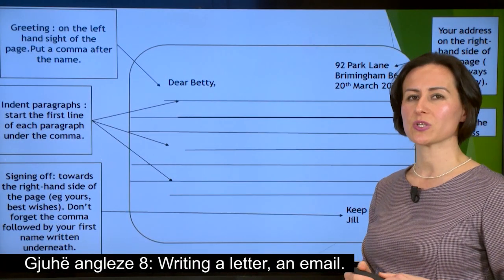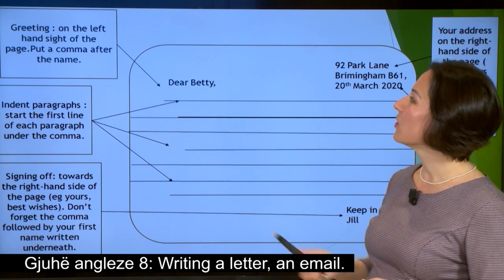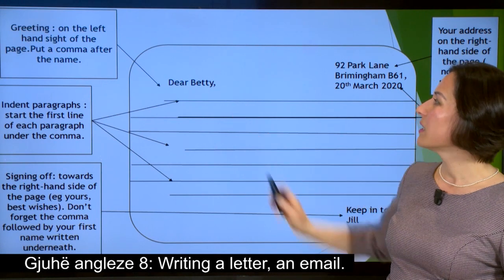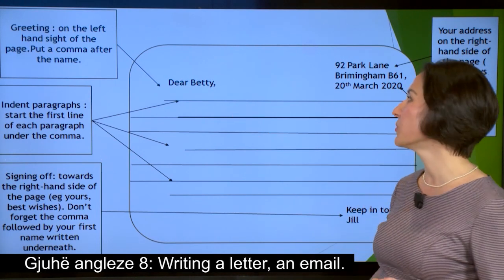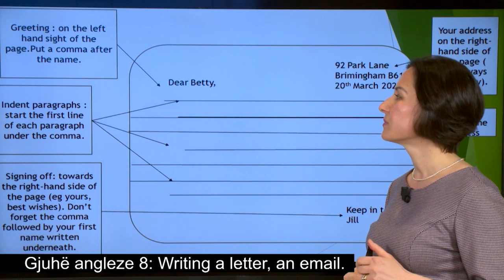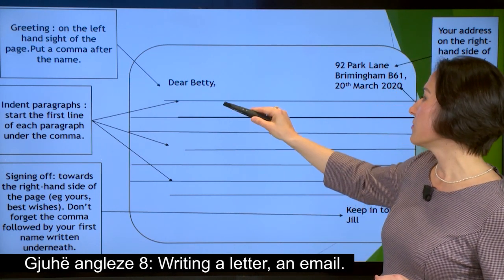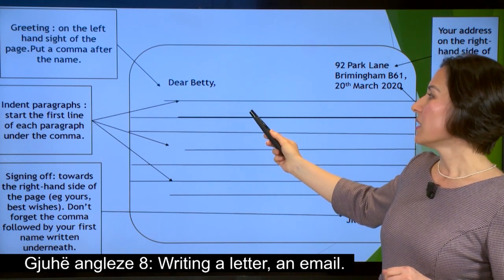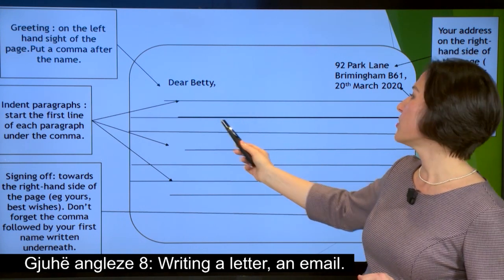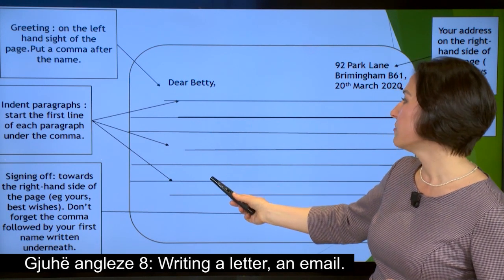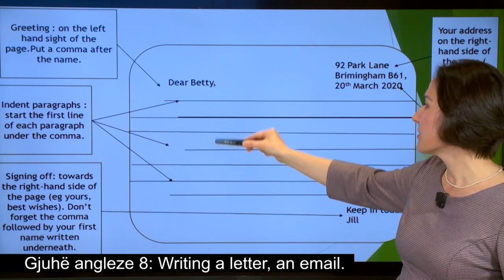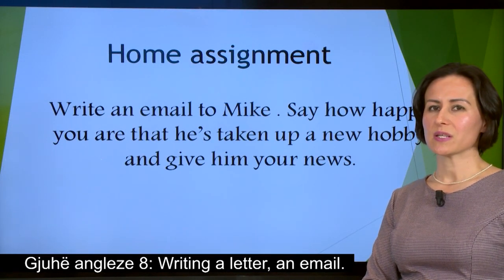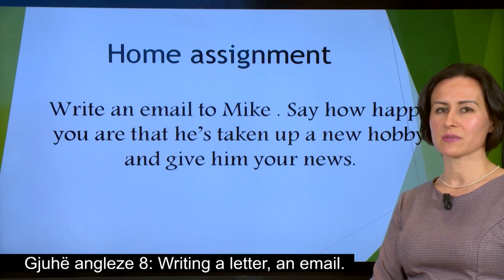You should position the greeting part on the left-hand side of the page. Put a comma after the name. For example, "Dear Betty," The following part is the indented paragraphs, in which you should start the first line of each paragraph under the comma.